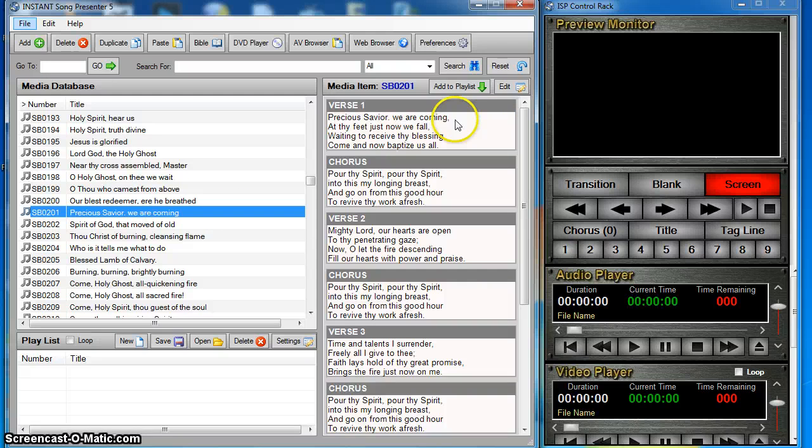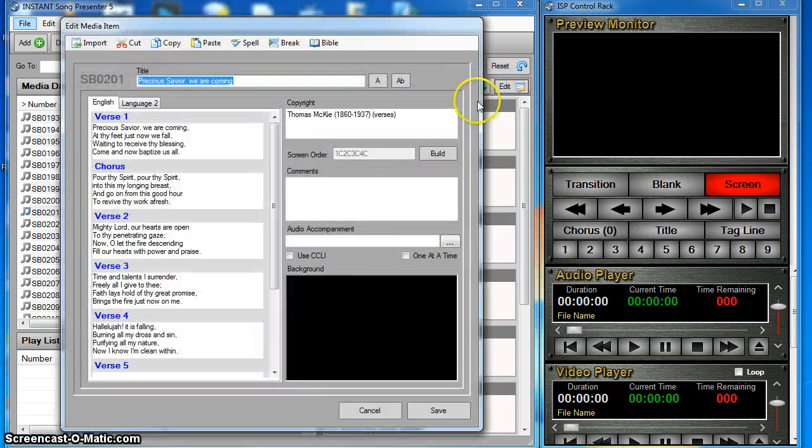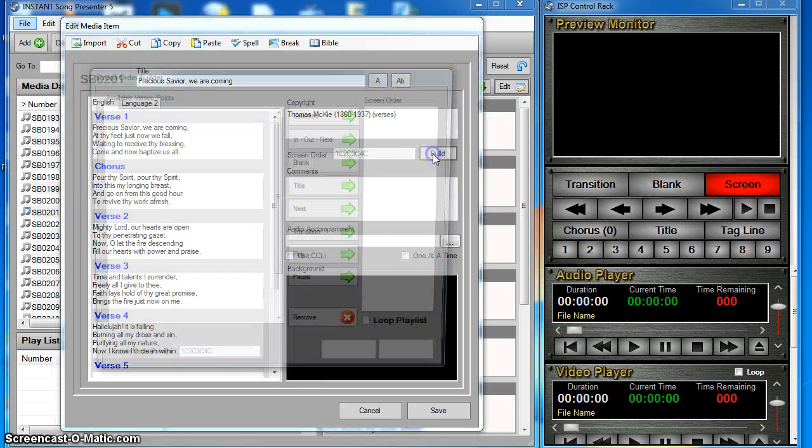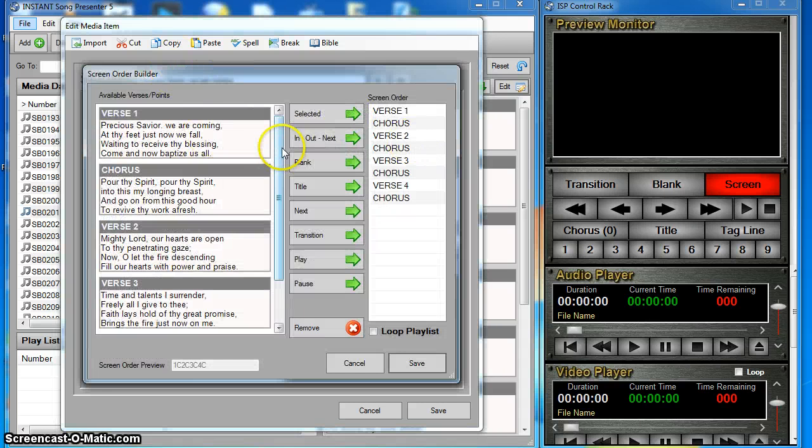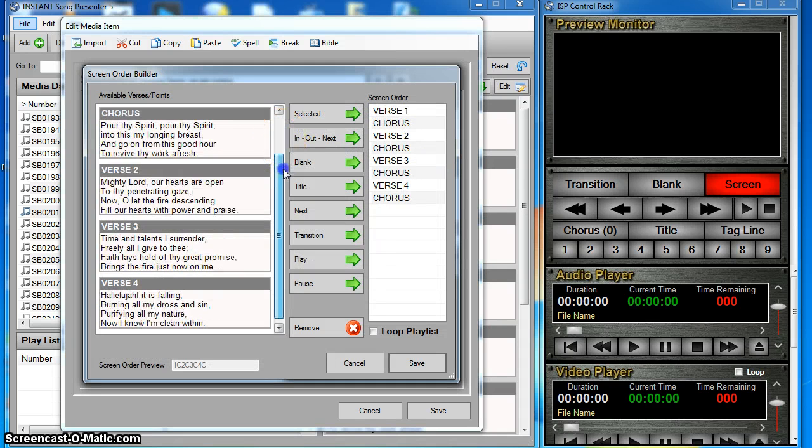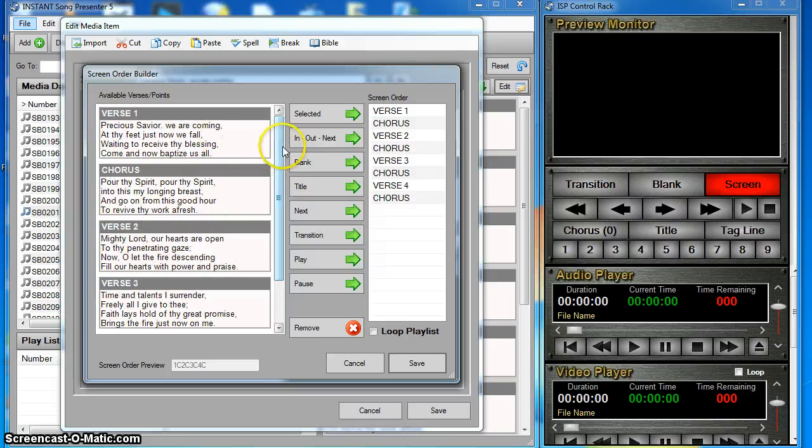You can change it individually based on the playlist, but we're going to go in and change the master screen order in this case. So we'll choose an item in the database and then click on Edit. That'll bring up our edit screen. And you'll see we have the master screen order for this item. So if we click on Build, that brings up the screen order builder. And we can see all of the things we have to work with. The verse, verses, and the chorus. And you can see it's already got the way it was built before.